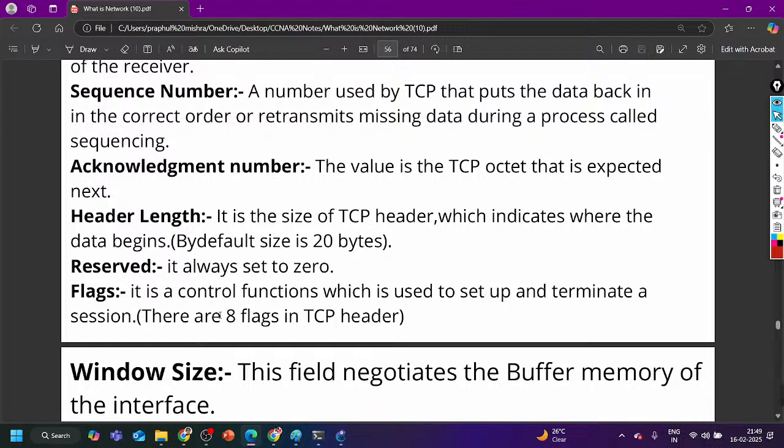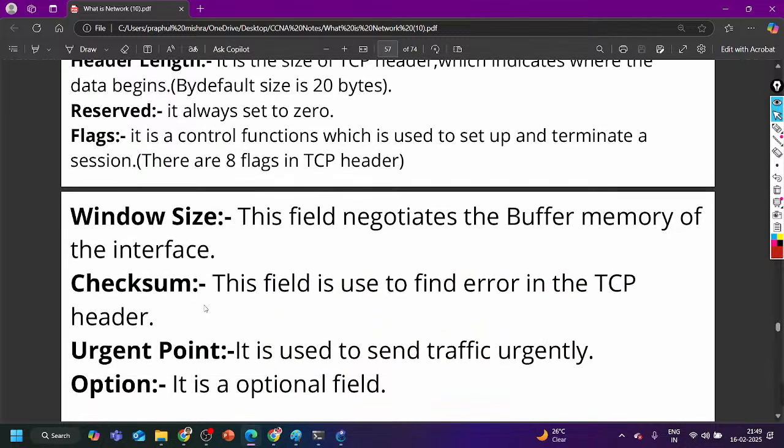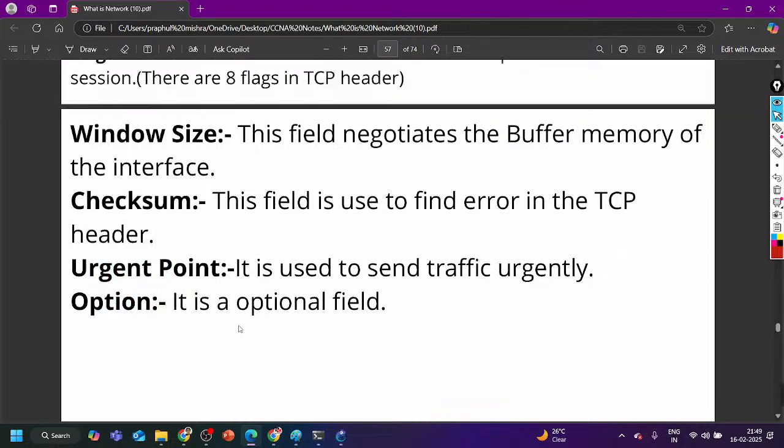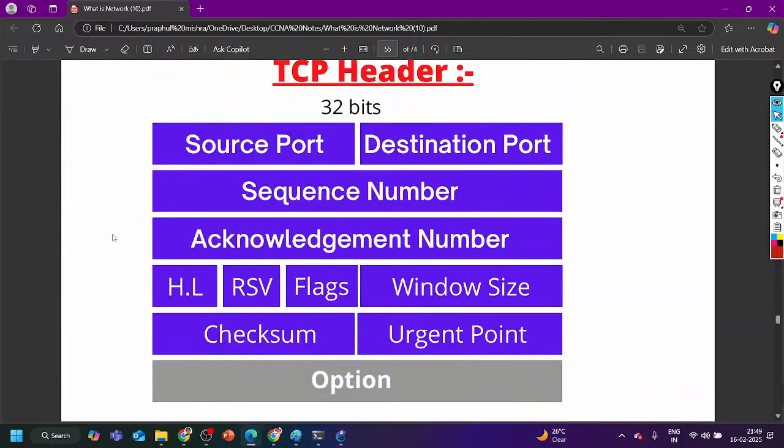You know about these flags. And some more flags are also there. We'll see that later. Then window size is there. Checksum field is there. Urgent pointer and options. Now I am expecting you know all the fields of the TCP header. Yes, guys? Yes.